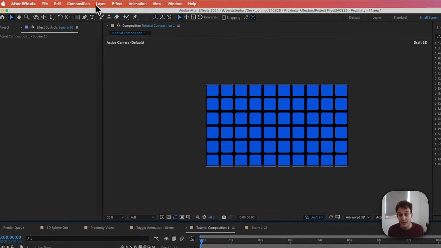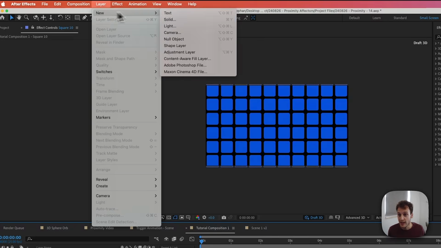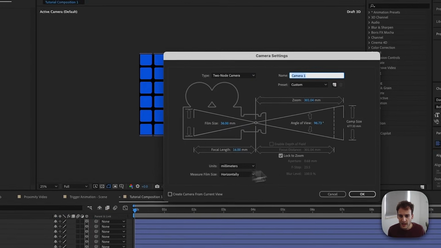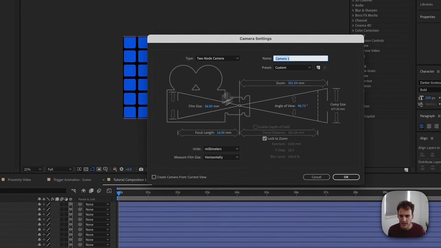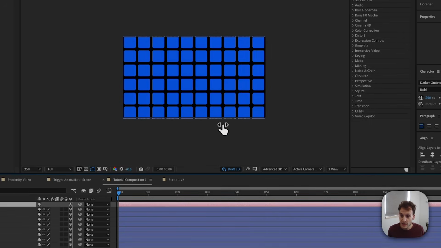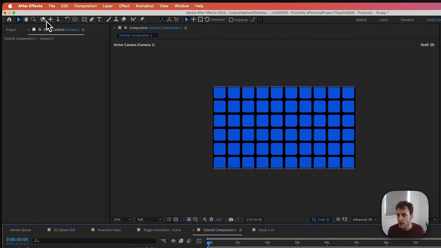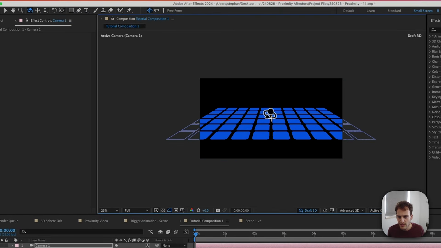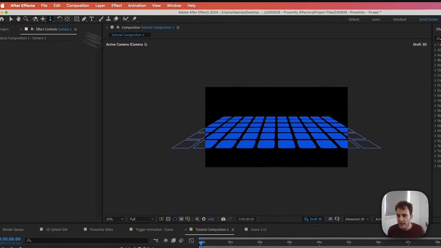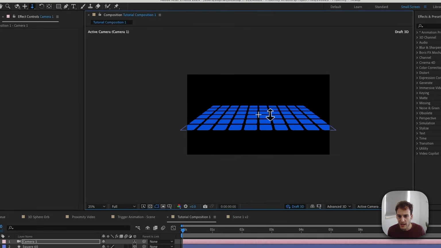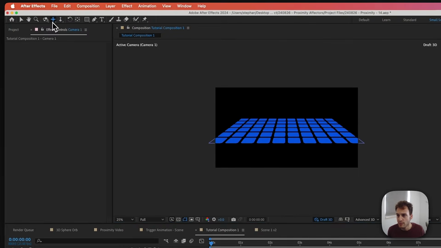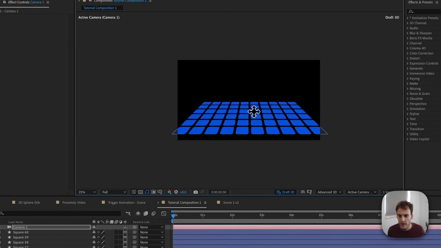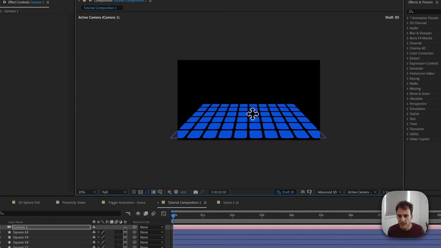Now let's introduce a camera. So layer, new, and camera. And something around these settings would be good. Maybe we can change the focal length to 30. And then we can simply use the orbit tool to orbit like that. Wonderful. Now we can pick this and orbit back like that. And then we can pan a little bit to arrange these in our scene like this.